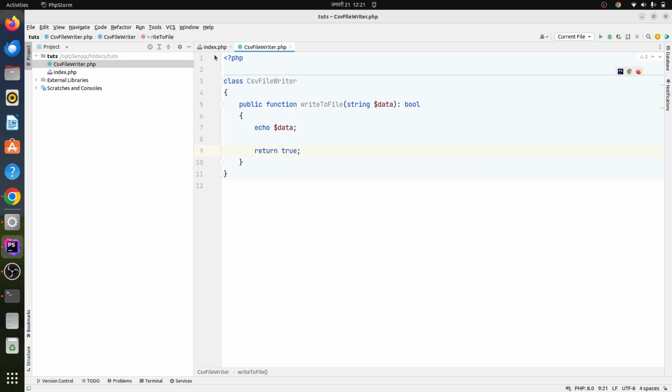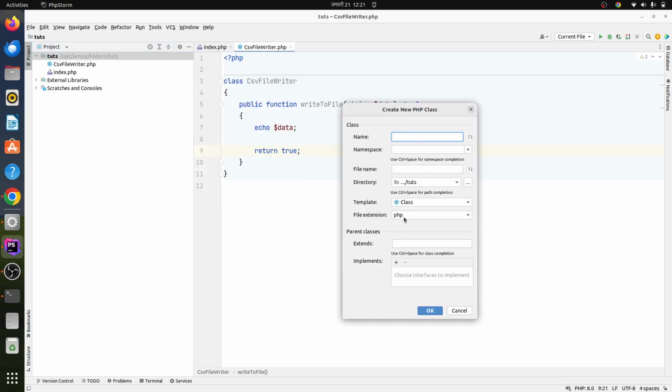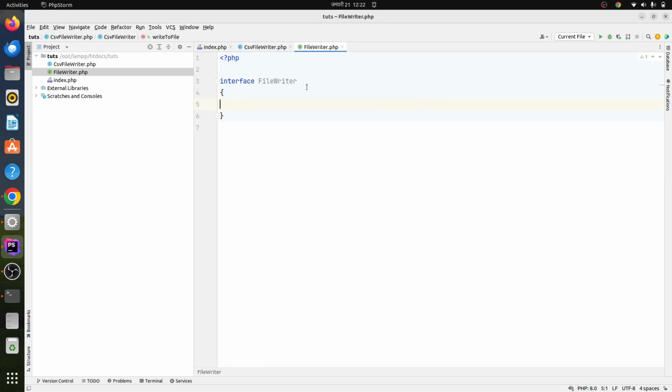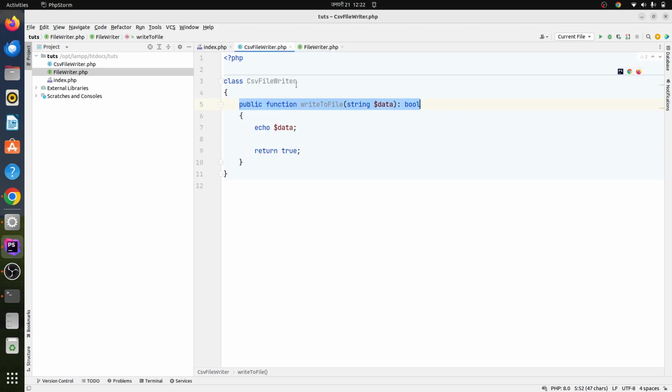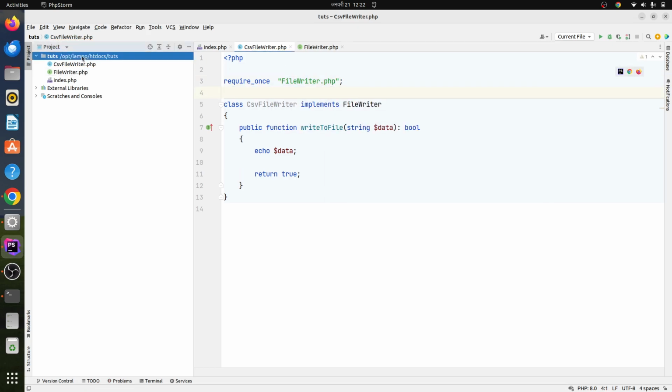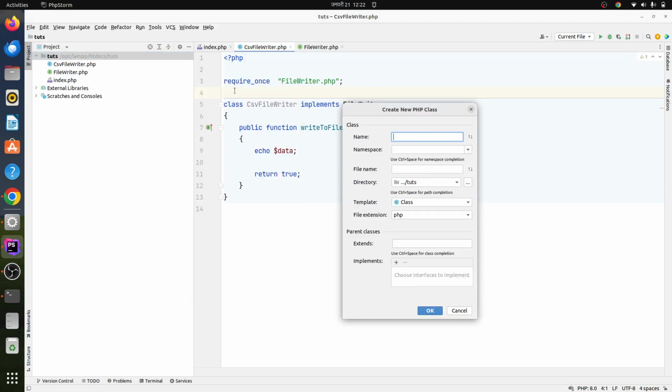This is just our dummy CSV file, and let's create an interface for this. Let's say the name of the interface is file writer, and it has write to file as a method, and it should return a boolean. So this looks good, and let's implement this interface. Let's also require file writer up here. Alright, this looks good.